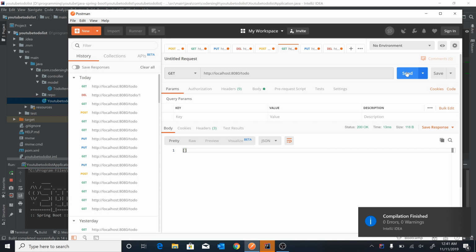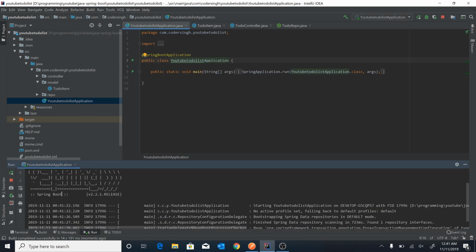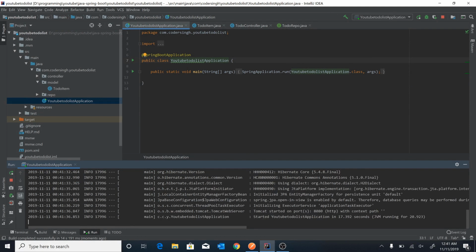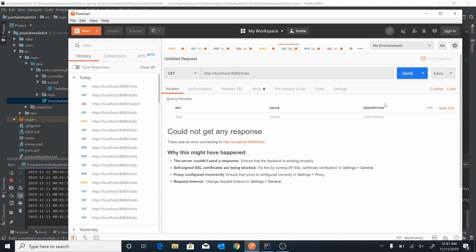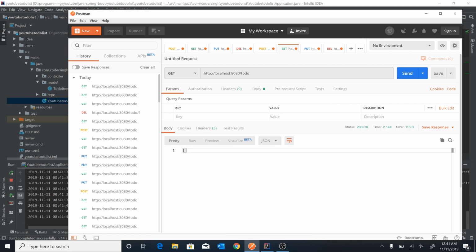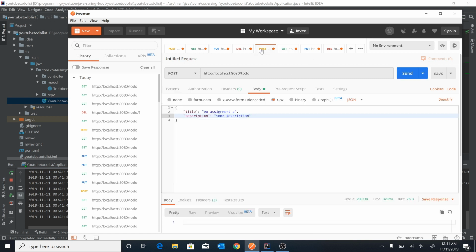I don't know if it has started yet. It takes time because it initializes everything, the annotations and JPAs and the H2 server. So let's see now. For /todo, I should get an empty array. So yeah, I got an empty array. So if I do a POST of /todo, like I have "do assignment", and I send it.